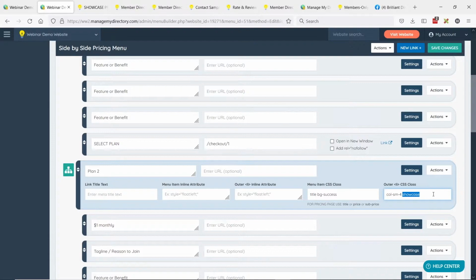If you want to highlight a plan, add showcase. And if you want to add extra background color, you can use BG hyphen, and then success is usually good, or danger, which adds a red, depending on your color themes.